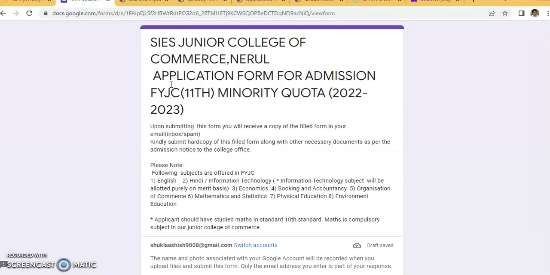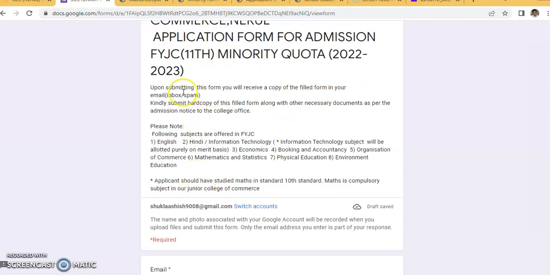This is the Google form. It mentions SIES Junior College of Commerce, Nerul, application form for admission FYJC minority quota. Now please read the following. The following subjects are offered in FYJC: English, Hindi, Information Technology, Economics, Bookkeeping, Accountancy, Organization of Commerce, Mathematics and Statistics, Physical Education and Environmental Education. Don't forget that the Information Technology subject will be allotted purely on merit basis.